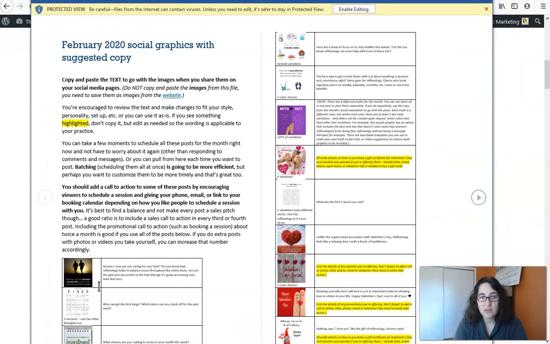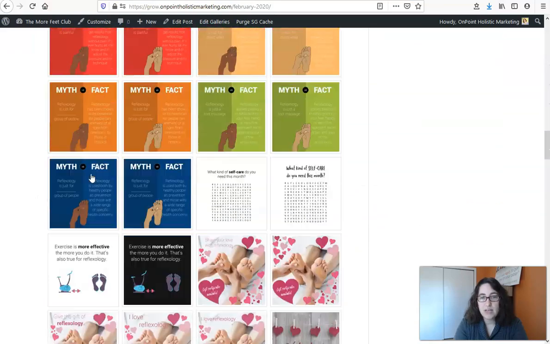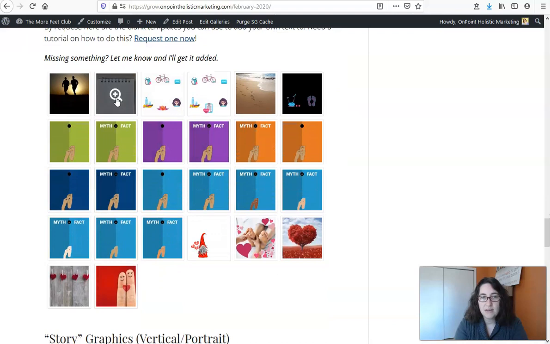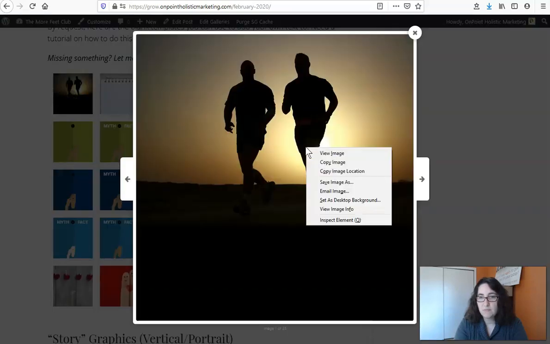So again, you can look at these ideas, but maybe you want to use some of this and tweak something. You've got your own personal spin. You want to add your logo even, for example. Okay, so we're going to keep scrolling down to our blank graphics and pick one that we want to save. I'm going to click on it, right click, save image as.